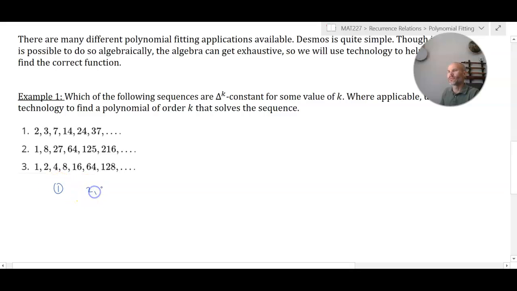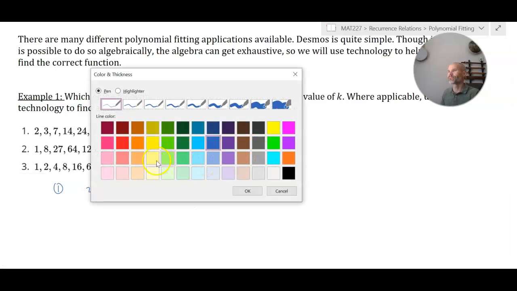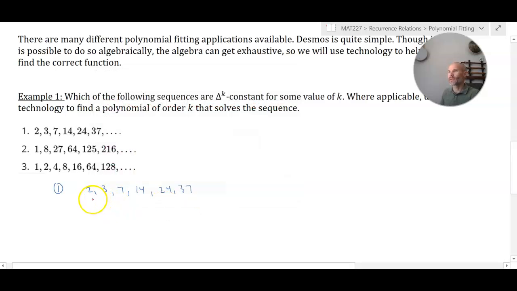I'm going to write it over here: 2, 3, 7. You can write it down a column if you want, like we did in our table above, but I'll just look at the differences here. The difference between 2 and 3 is 1. From 3 to 7, that's 4. Then 7, and that's an increase of 10, and that's an increase of 13. Right now, this is the first difference, and the first differences aren't constant, so it's not a delta 1 function. In other words, this data is not linear.